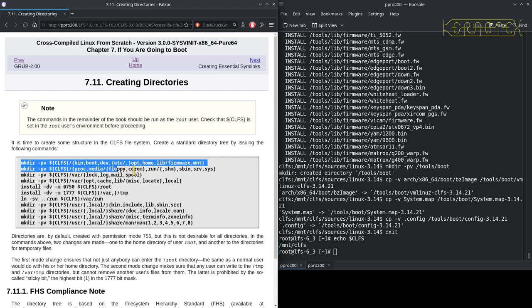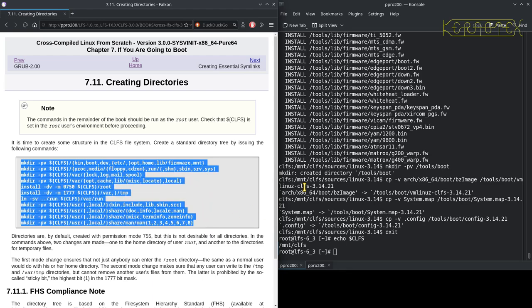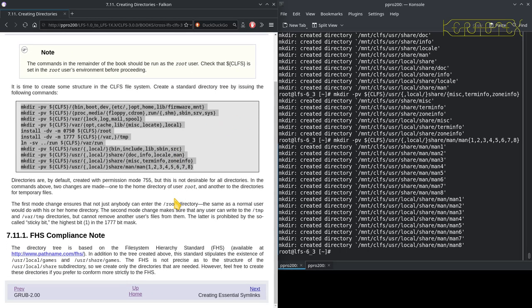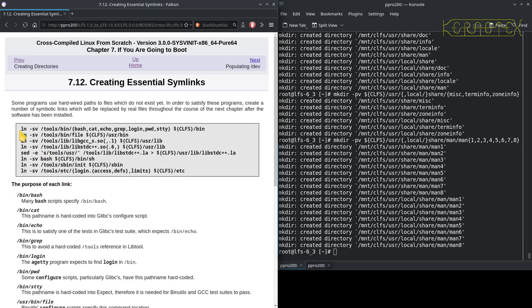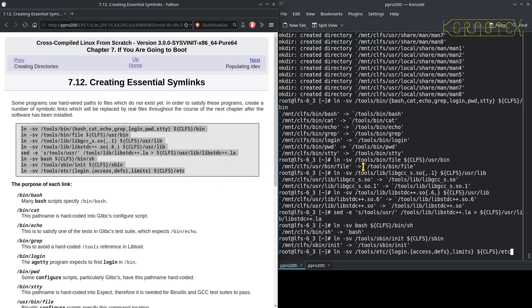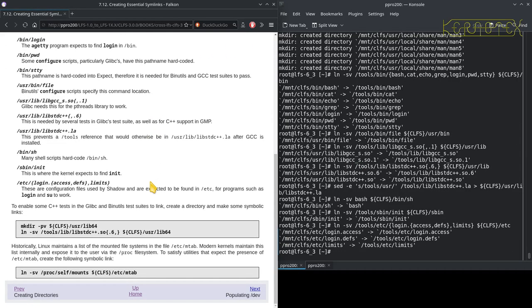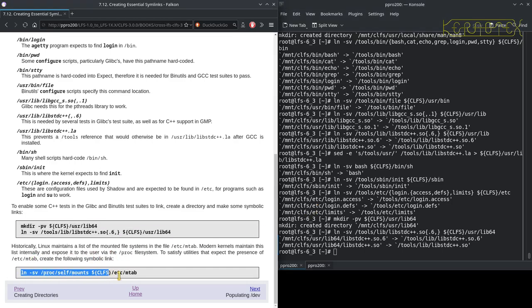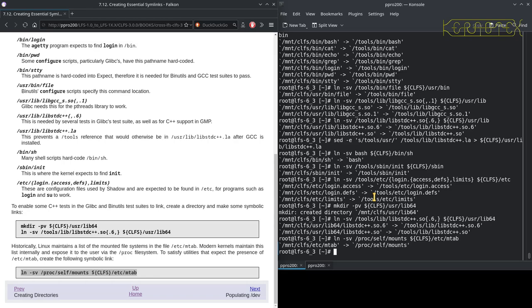Now we can create some directory structures. And some essential symlinks. To enable C++ testing, glibc and binutils test suites, to link, create a directory, make some symbolic links. So we'll run tests for the tool chain. I did run the test for the other tools, but I won't be bothering with that in this video.